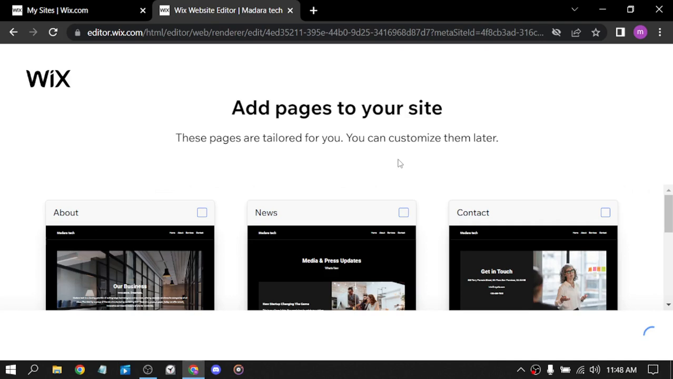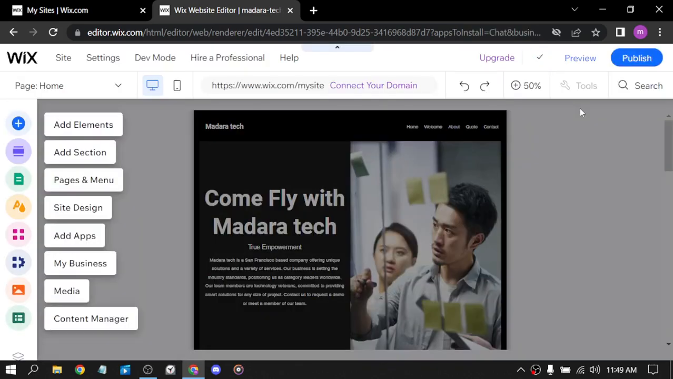Your website will be ready in seconds. That's what the Wix editor meant by minutes. You just have to fill in some few pieces of information, choose the design, and your website will be ready just in time. And this is your website ready to start.